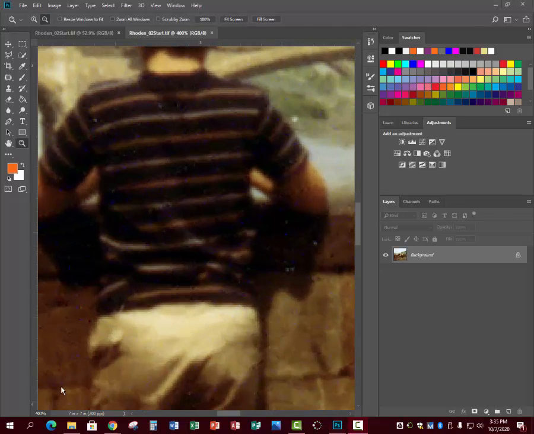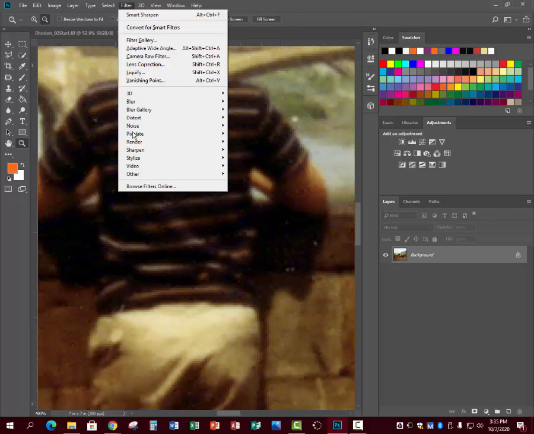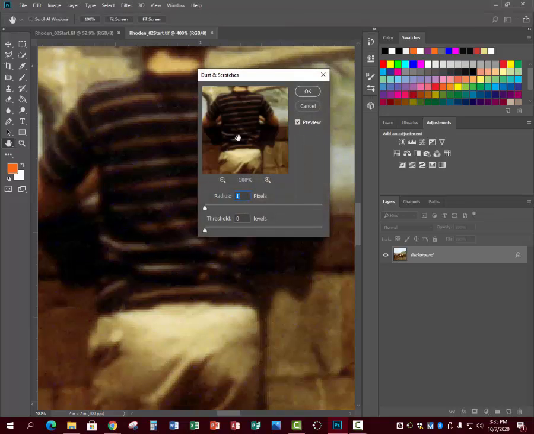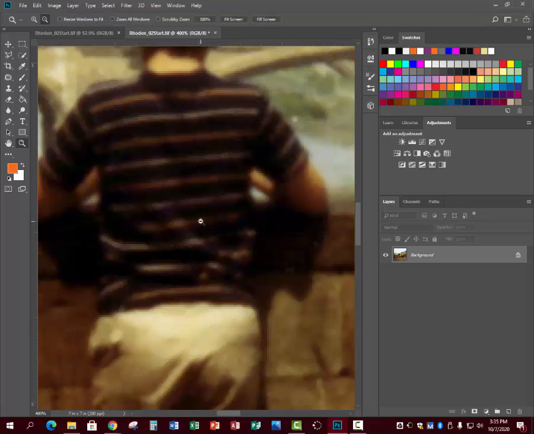Okay, you want to be zoomed in to about 400. So check your zoom down here. We're going to go up to Filter. We're going to go to Noise, Dust and Scratches. You can see they've gone away. You can preview it. Click OK. It's taken all those little dusty blue and red dots that were there, and they're gone.